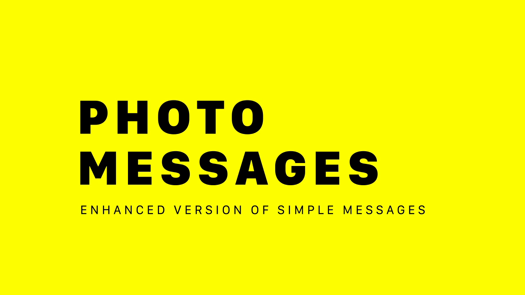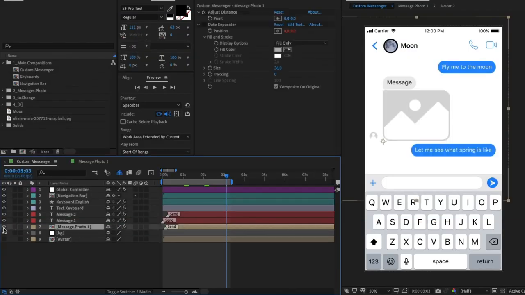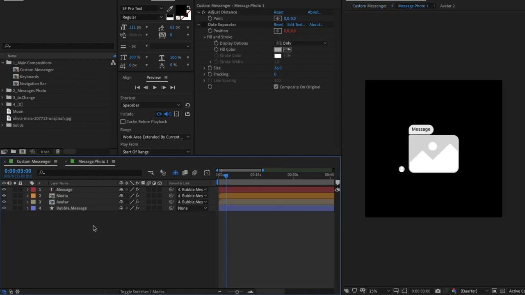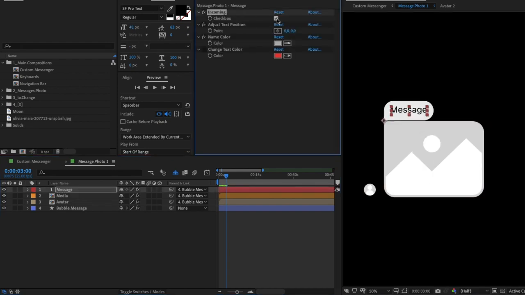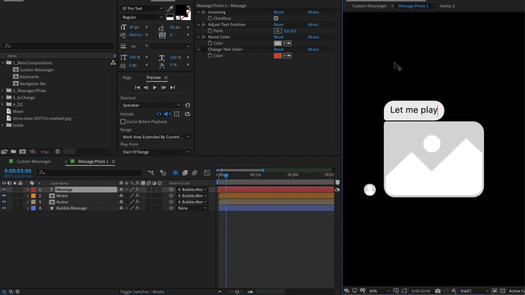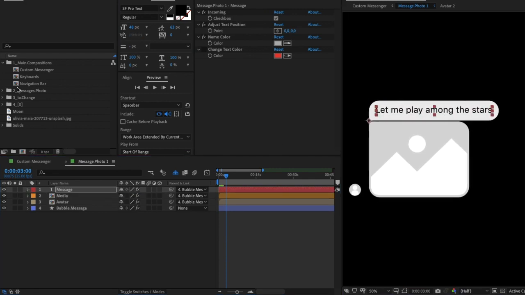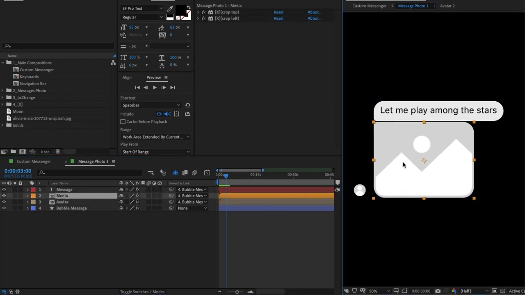Photo messages are an enhanced version of simple messages. Let me show you all their features. I turn on this message photo 1 layer and outside it works like any other message. It has a send marker and all other options. Let's go inside the composition. Here we have a text that you can easily change. And we also have a layer named Media, which is this beautiful picture of the mountains.